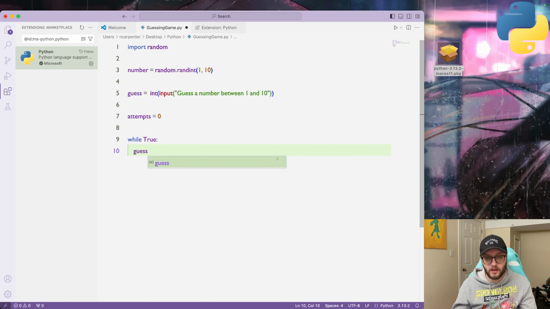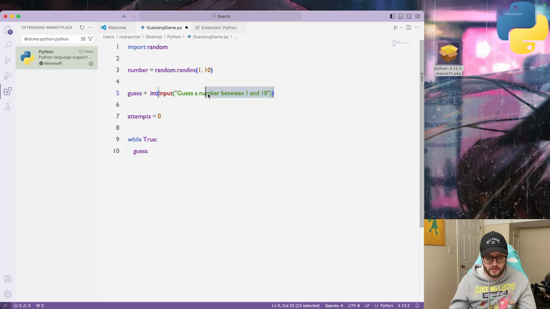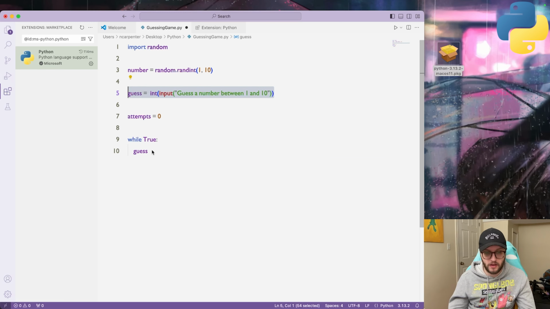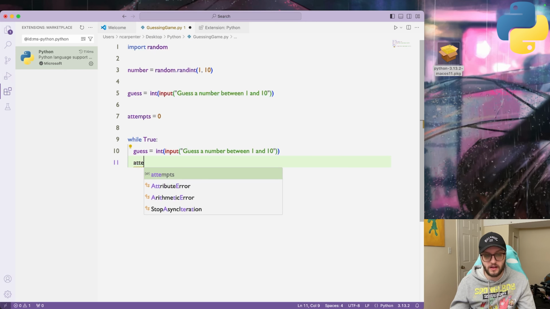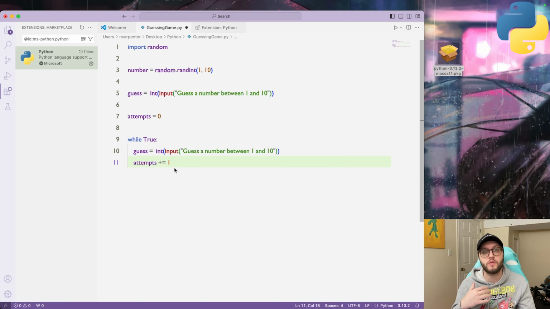And this is where we're going to handle the logic that's going to run while the condition is true. So we're going to use our guess. And if we want to save some time here, we can copy and paste the one that we created earlier. And then on the next line, we're going to add 1 to our attempts. The short form way to do this is to say attempts plus equals 1. So this is just going to increment our attempts number by 1 every single time that the user guesses.